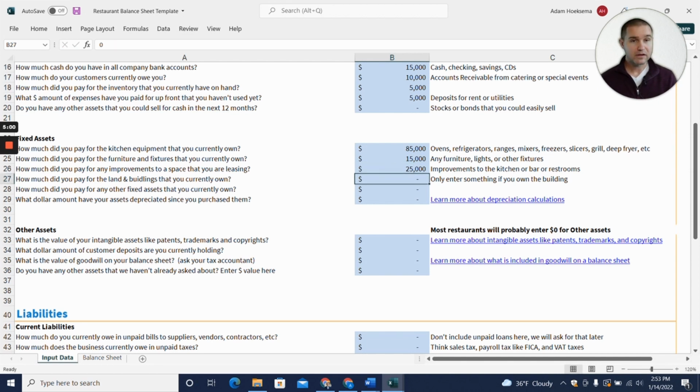Now, if you own the land and the buildings for your restaurant, that's what you'd want to put in this next field. Most restaurants are probably leasing space, so I'm going to leave that at 0. How much did you pay for any other fixed assets that you currently own? So anything else that doesn't fit into those categories, you can put in there. Most things are going to fit into those existing categories, though.